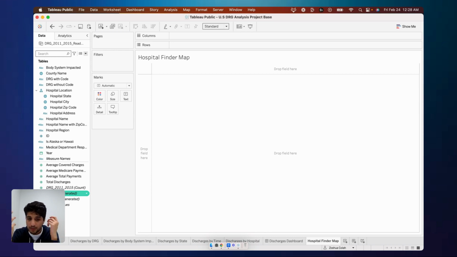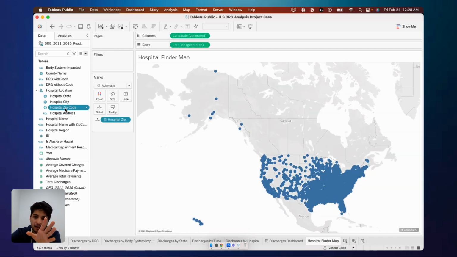In some cases you may have 2 or 3, but in most cases there'll only be 1 hospital for 1 zip code. So I'm going to use that field to represent each hospital on the map. To get started, I'm going to double click on hospital zip code in the data panel. And now I can see each hospital on the United States of America map.